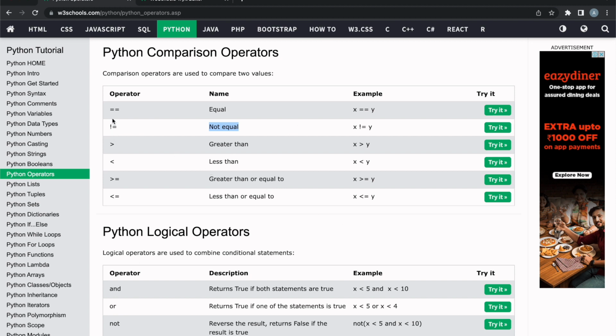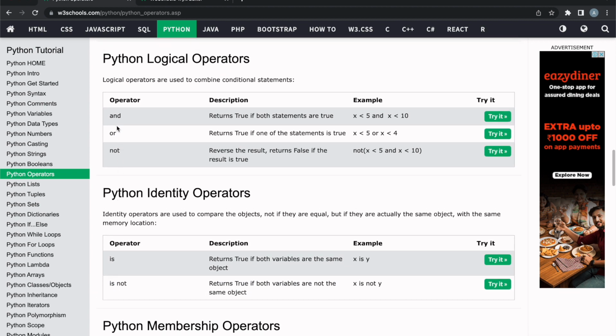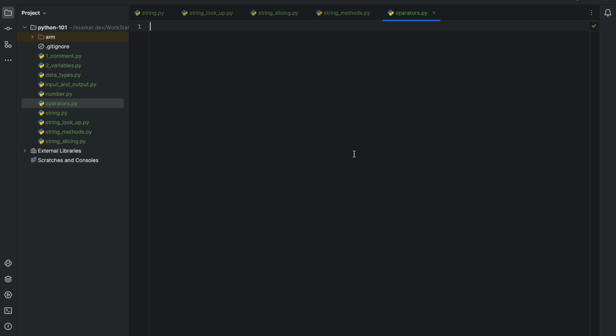So we have seen equal to, not equal to, greater than, less than, same thing, greater than or equal to, less than or equal to. So here we have covered comparison operators. Always remember, the output of a comparison operator is always a boolean, either true or false. Now we have Python logical operators, which is very interesting and useful. Logical operators, right?